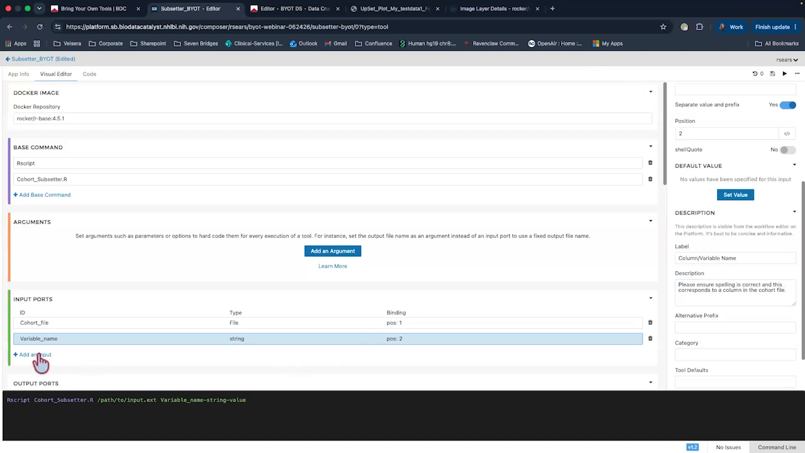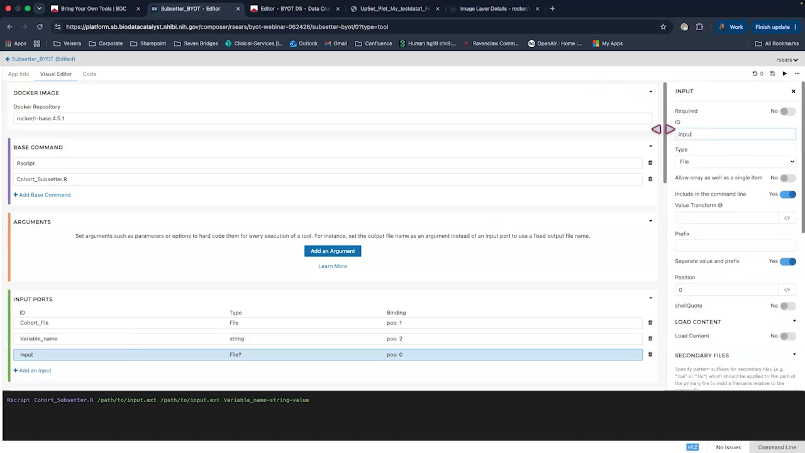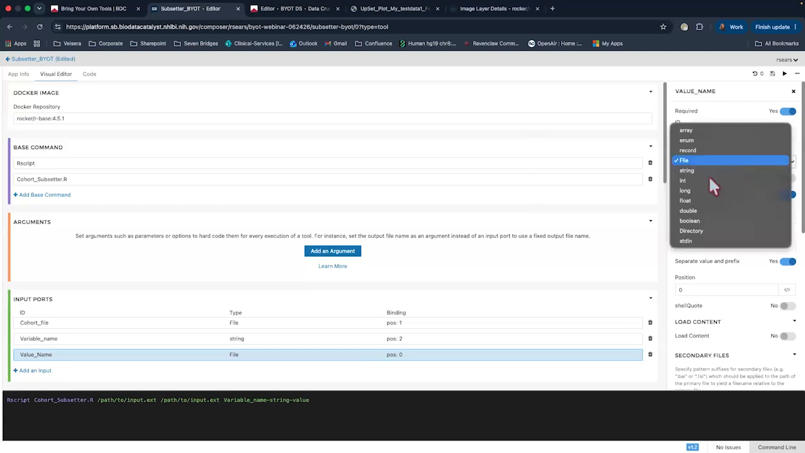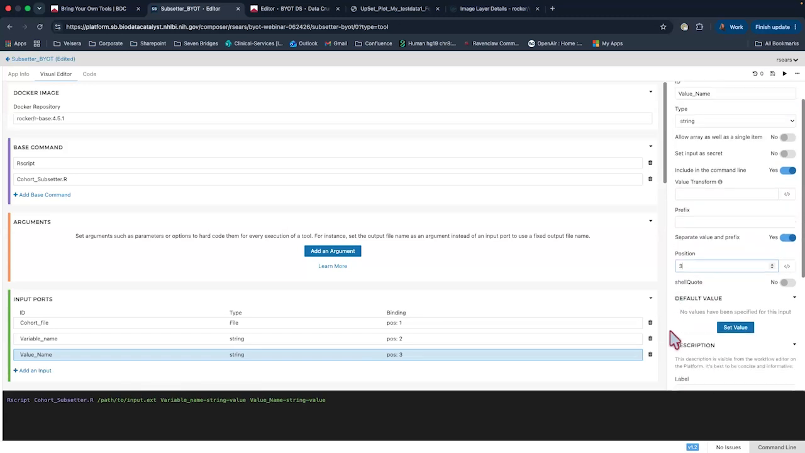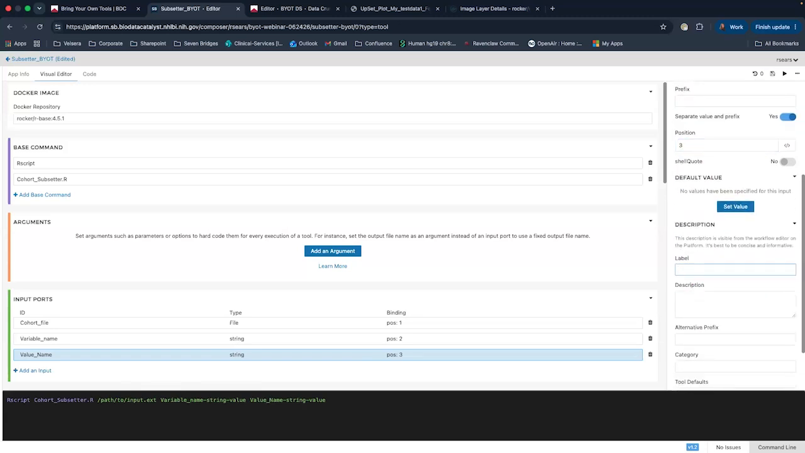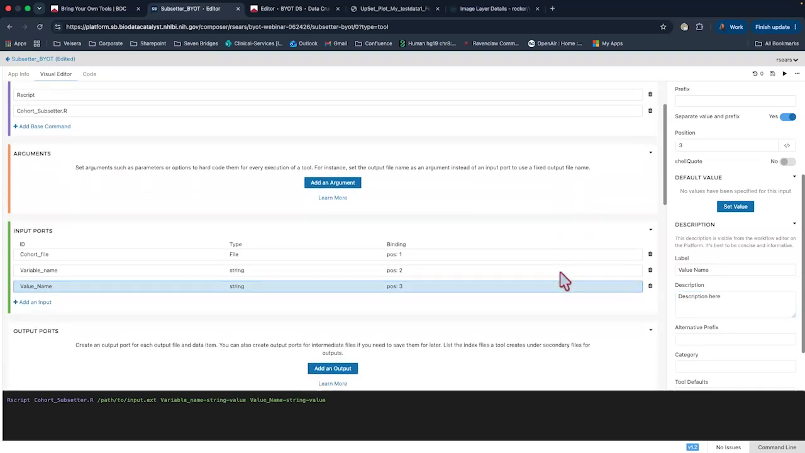All right, and then we'll add a value. This is going to be required again. It is going to be a string. It's going to be position 3 because it's the third argument. And we're just going to put value, name, and I'm just going to put description here. Okay. So I have my 3 inputs.